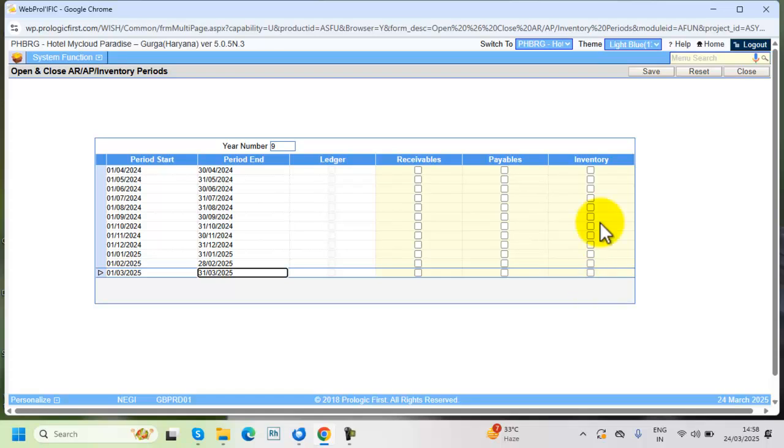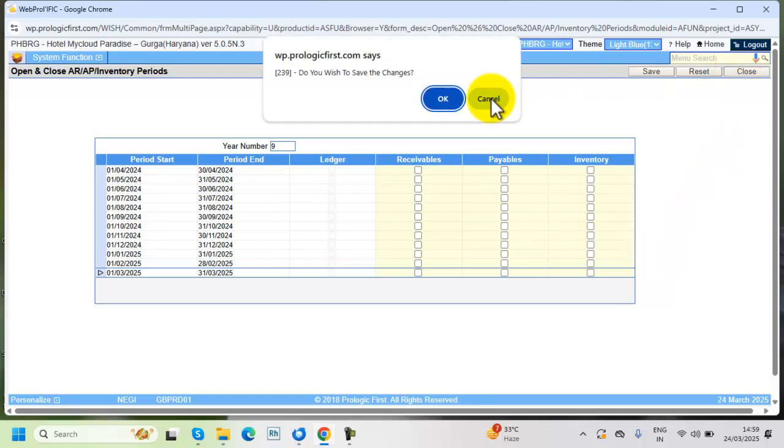You have to ensure that all these check boxes are unticked. They should not be ticked. If you see a check mark, it means that this financial period, which is the 1st of March to 31st of March 2025, is closed. If that is the case, you need to uncheck it to open it and then click on the save button. You have to ensure that none of the periods of the current financial year is closed. Once you've done this step, then we can move on to the inventory module.